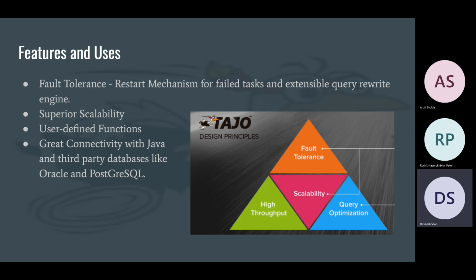Here are some well-known features of Tajo. It has inbuilt fault tolerance and restart mechanisms for failed tasks and queries. So whenever a task fails or a query stops running, it can automatically redeploy and restart the failed task. So it is very supported in a way like that.